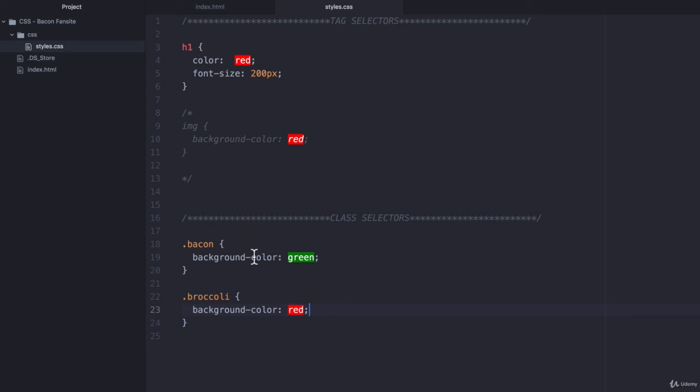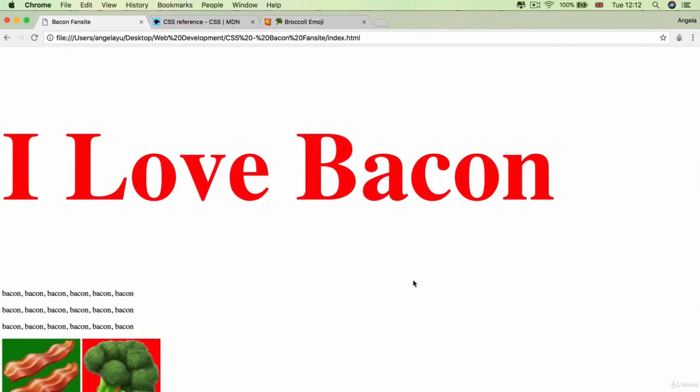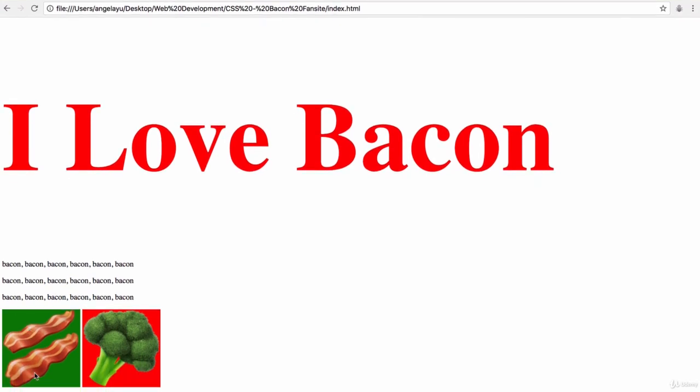So now if we hit save, different styles will be applied to our two images. Even though they're both image HTML elements, because this one has a class of bacon, it's going to have a background color of green, as we specified. And because this one has a class of broccoli, it's going to have a background color of red. So let's just quickly verify. And there we go. We've got our bacon colored in green, telling you how healthy it is. And we've got our broccoli colored in red, telling you how it's probably not edible.